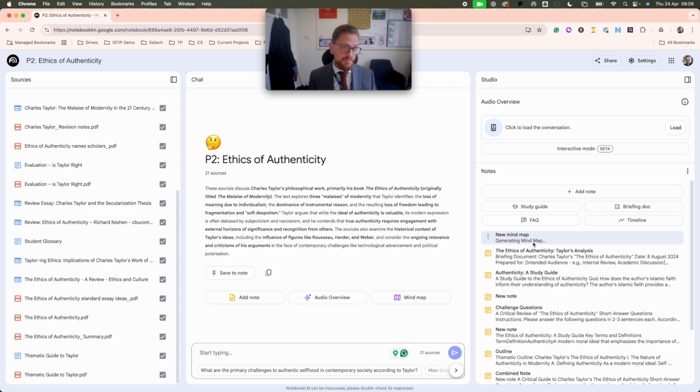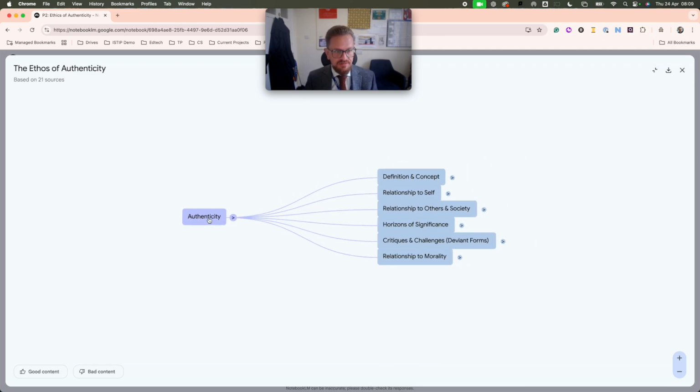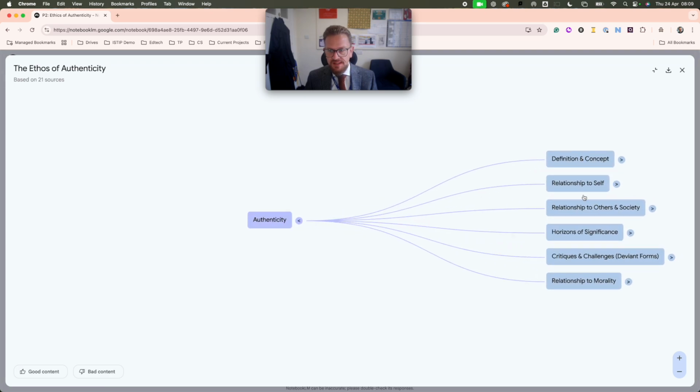Now this again takes a couple of seconds, and once it's done, it's going to create an interactive mind map that's going to break down this concept, the documents, collate them all into different subtopics, and help me visualize the topic on a page essentially. So you can see that my map is now complete. I click on here. You see I've now got my ethics of authenticity mind map. Now this is completely interactive, so I can close it down. I can open it up, and I can see that it's breaking it down to these different concepts.